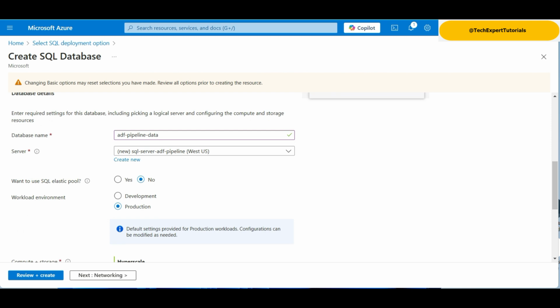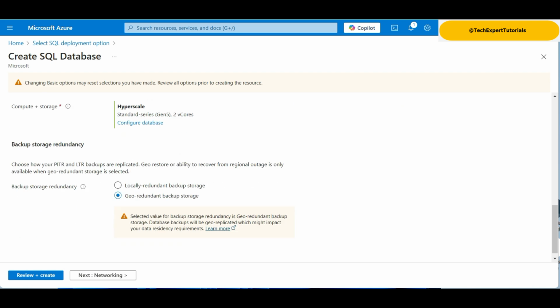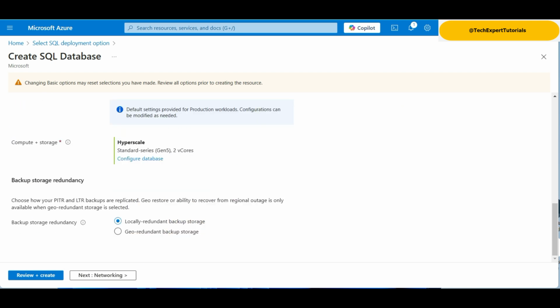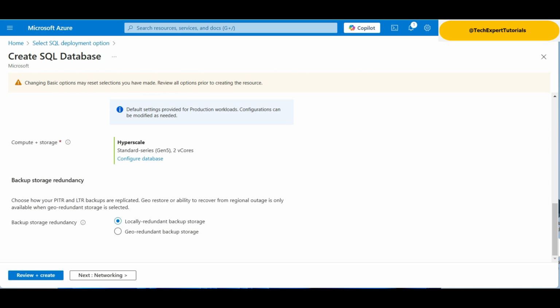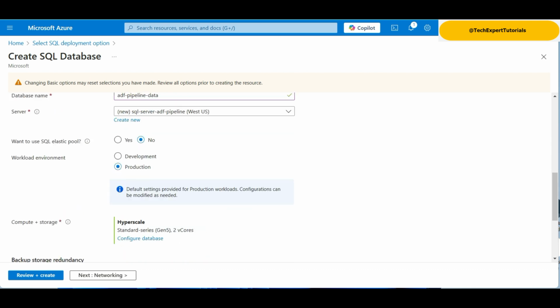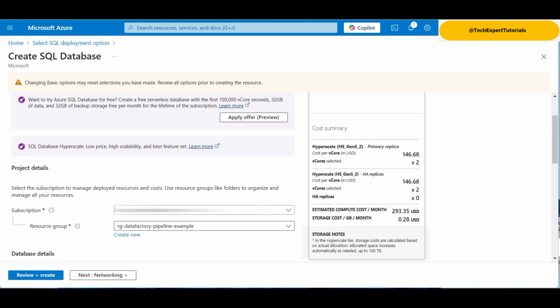We see hyperscale for the compute and storage. This is more powerful and therefore more expensive. You can click the configure database to get more options. If you change from the default settings, the cost will usually go up. You can select locally redundant or geo redundant. This affects where your backup storage is located. In this case, the cost is the same. Normally, the locally redundant option is less expensive as it is slightly less reliable.